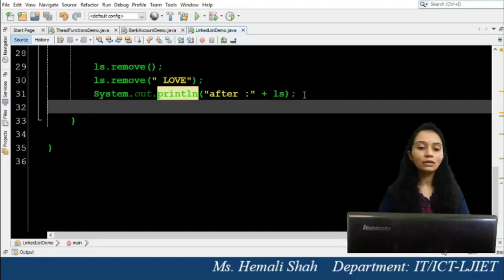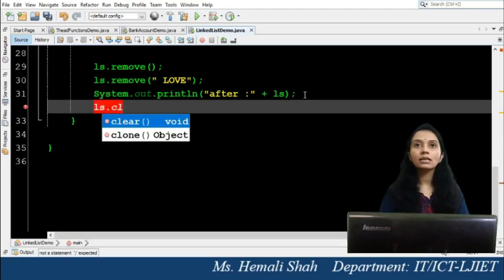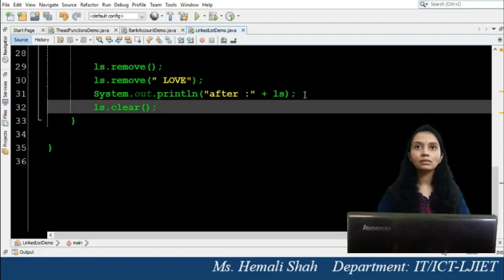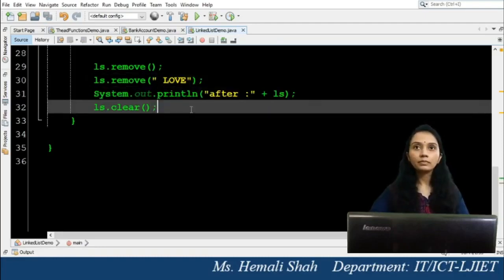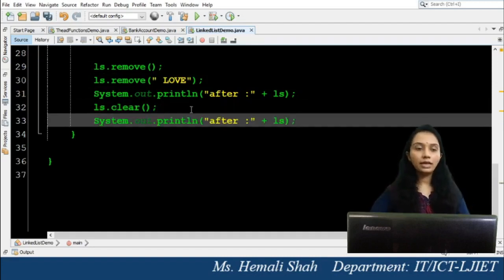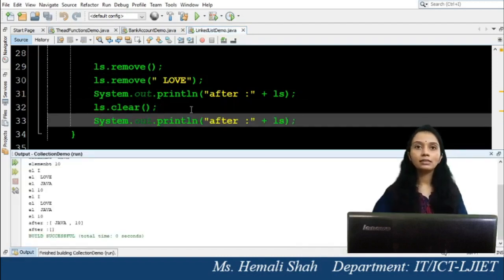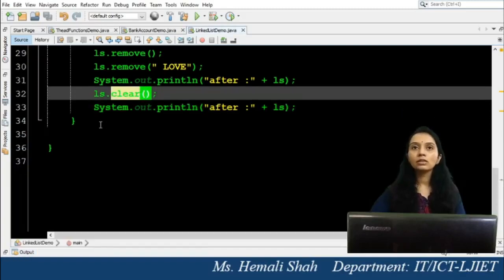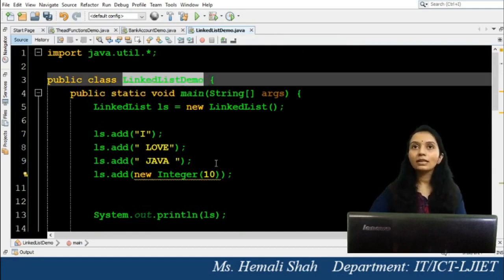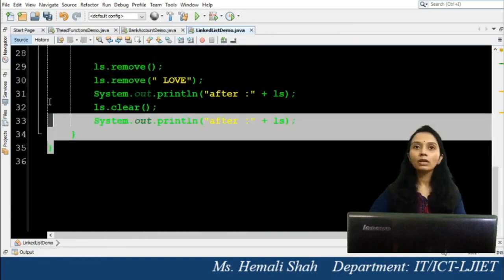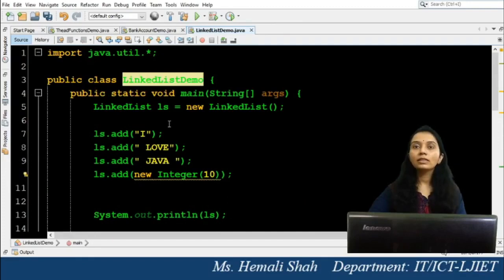Now what will clear do? This ls.clear basically clears all the elements. That means it removes all the elements from the particular collection object. So from ls it removes everything, and you will get no element available in your collection. So these are the basic operations that you can perform with the linked list. Likewise, you can perform them with the array list in the same way.